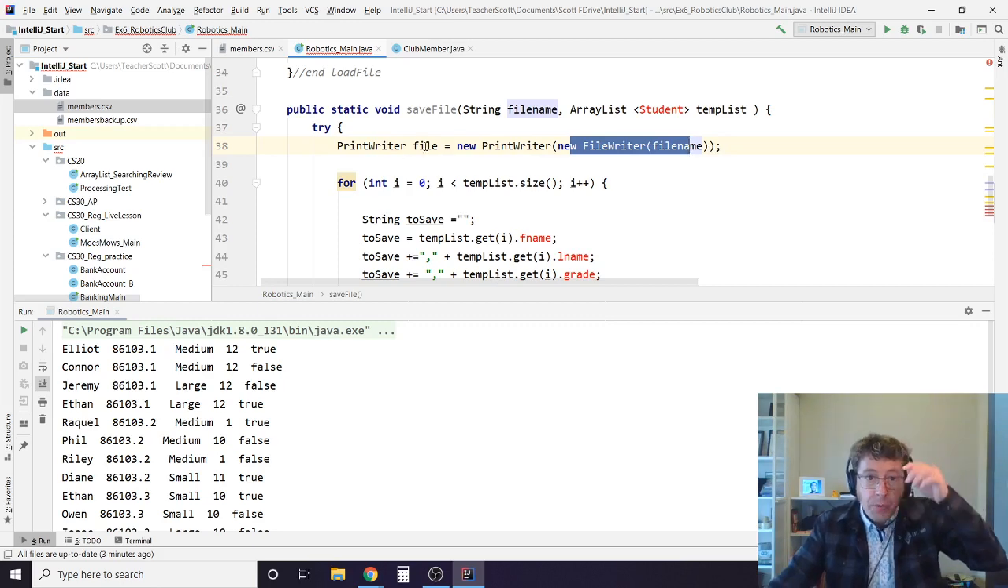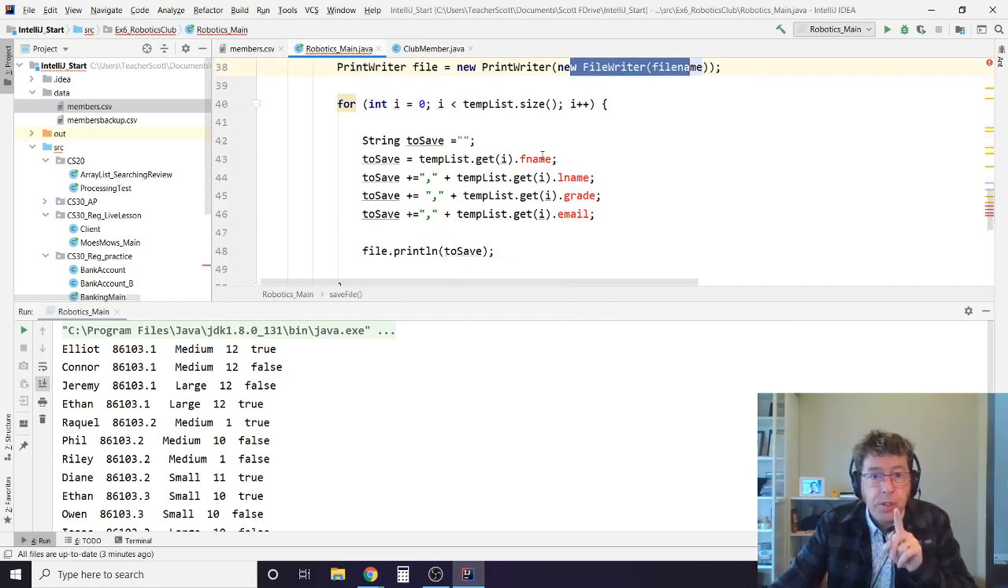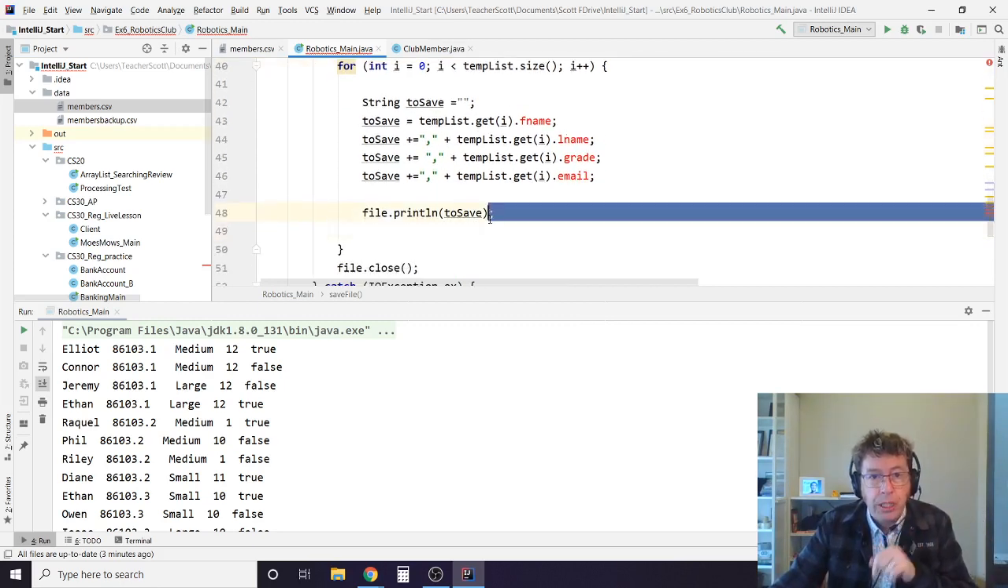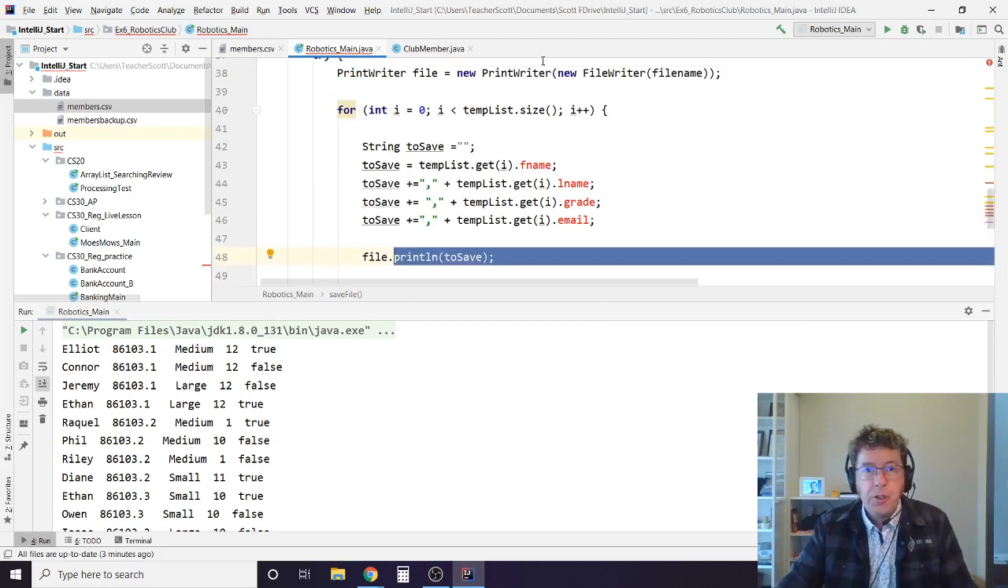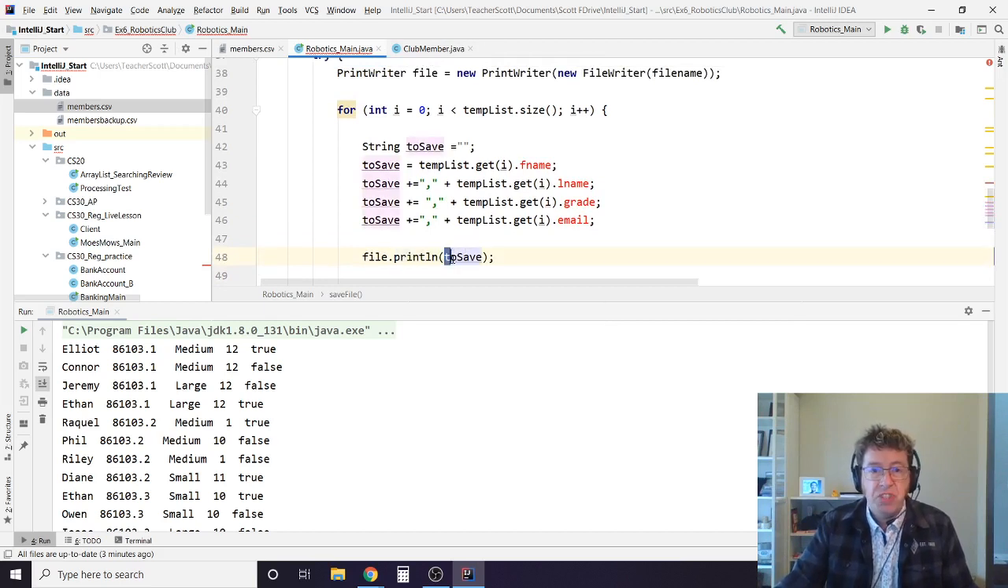It uses something called print line. It looks familiar: System.out.println. Well, this is file.println. In other words, it's going to print the line to the file, and it prints a single line. It says it prints the string to save. It does it in a for loop, so it's going to print to save for each one of our instances. All you have to do is build that to save string, including the commas. That's the most important thing. So it creates the to save string.